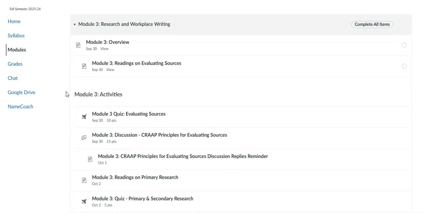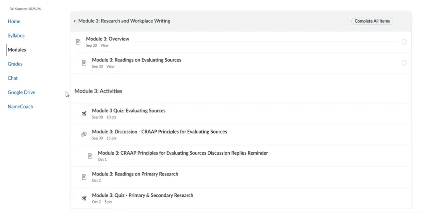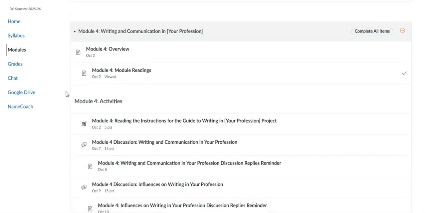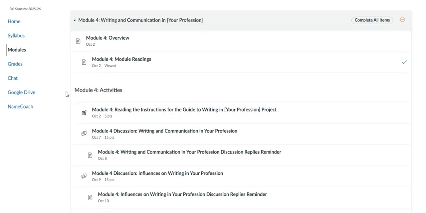Then after that, we'll focus on research and workplace writing. Because research actually is something you might have to do in workplaces, but it's also something you'll have to do for this class as well. So it's kind of addressing two elements of research in this very short module. And that is setting up Module 4, which is focusing on writing and communication in your profession.